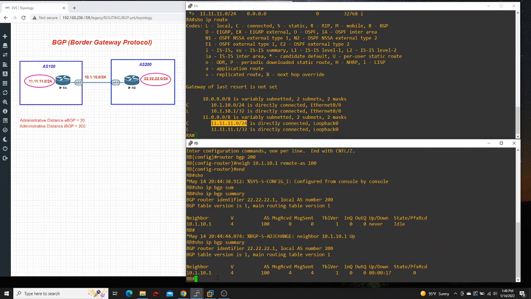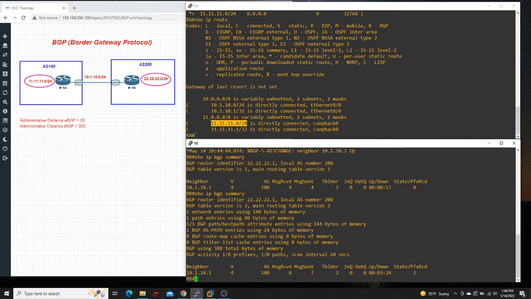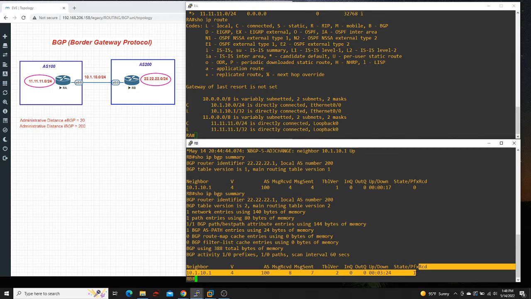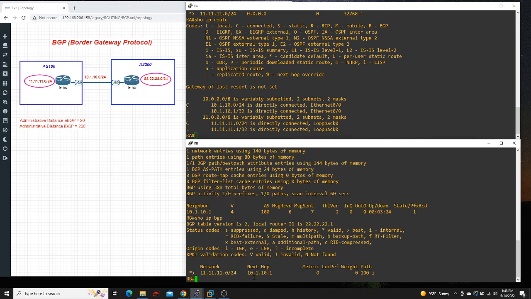All right, so let's go check router B. See if we receive that prefix that router A is advertising. And voila, it says, hey, I received a prefix from router A. Let's go ahead and check router B, show IP BGP. And there it is. So router A still hasn't received any prefixes from router B. As a matter of fact, we'll go ahead and check that BGP summary. It's still 0.